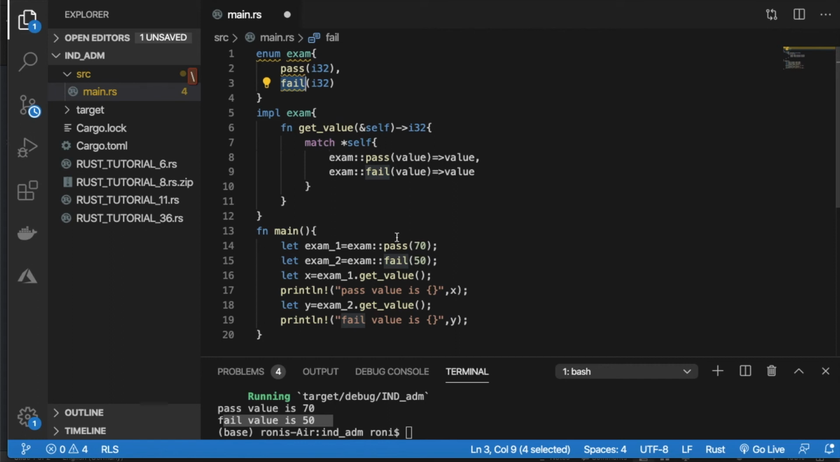I'm giving you this example just because this is Rust, and Rust is very much used for system programming, so this is going to be a very relevant example.